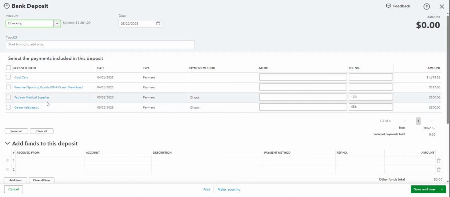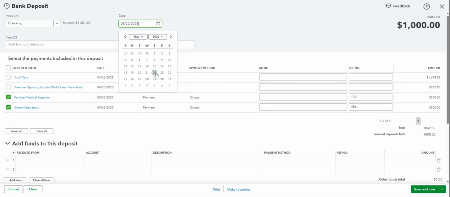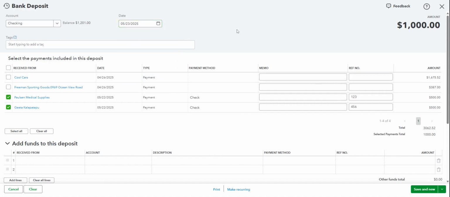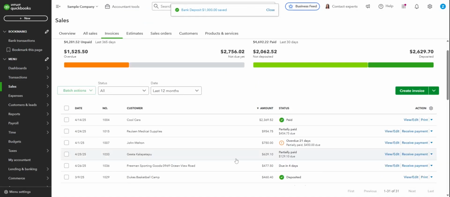Since we have two different clients that gave us those two checks, now we have these two checks selected, and hypothetically we made the deposit today, same day, or on the 23rd, or any other day that you made the actual deposit. These are the two checks that we received and the two checks that we deposited, totaling $1,000, and we're depositing it in QuickBooks to the checking account. Now let's hit save and close.